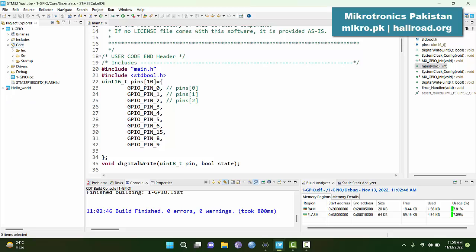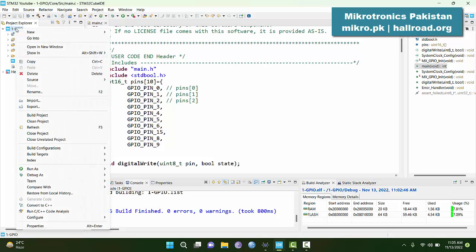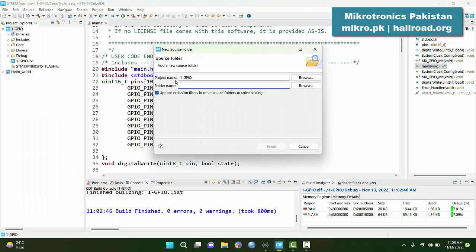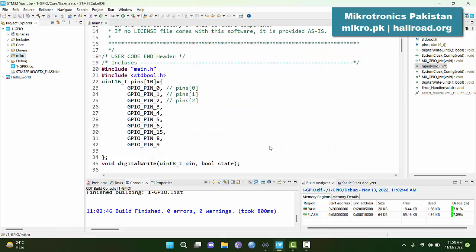However, I personally prefer another, more organized way, and that is just by clicking the right button on the project, add new, and add a new source folder. So this will be a folder which will actually hold source files. It is being included in the project, and I name it, let's say, micro, by the name of our organization. So this folder is empty as such.